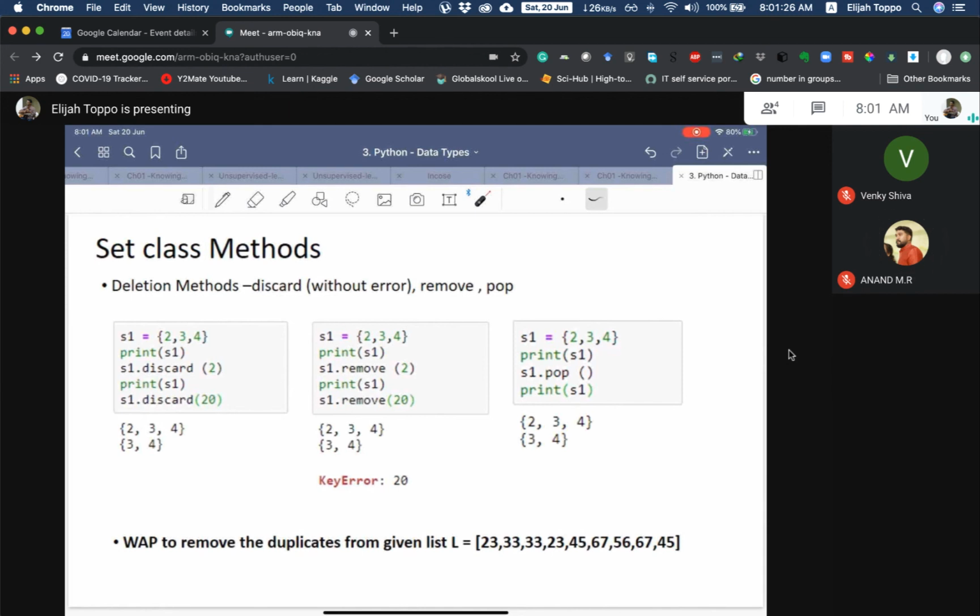So here, to remove elements from the set, we can do s1.discard 2. Let's say here we print s1, so we can see s1 printed here gets 2, 3, 4. When you do discard 2, it will remove 2 from the set. Now when you print s1, we can see we have 3 and 4. If you try to discard 20, it still works because 20 does not exist, but it does not give you an error. So in the final set you will not have 20 because you never had 20. Discard will remove elements out of the set but without giving an error.